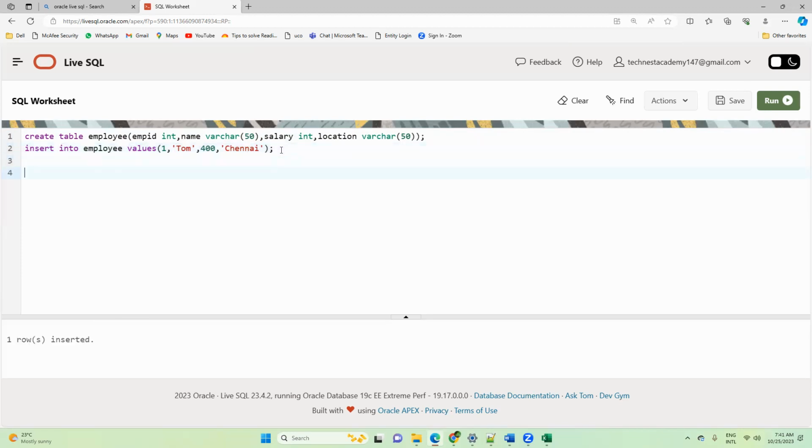Now, if you want to verify this data, that okay, fine, Tanveer, you have inserted this record, could you please show us that this record is present in this table? For that, you have to write select star from employee. I have already explained this yesterday, but can anyone tell me what is the meaning of select?